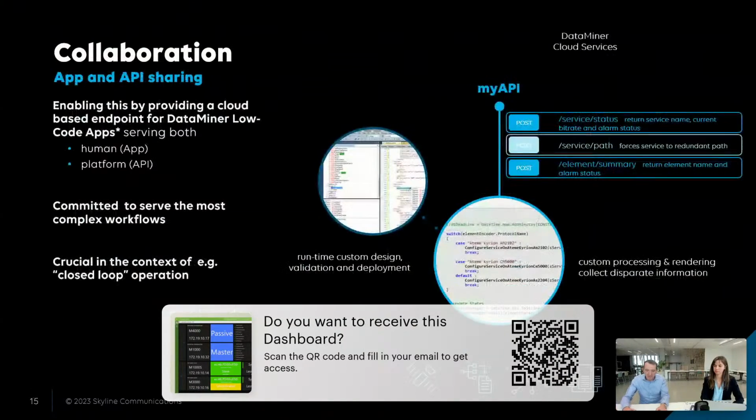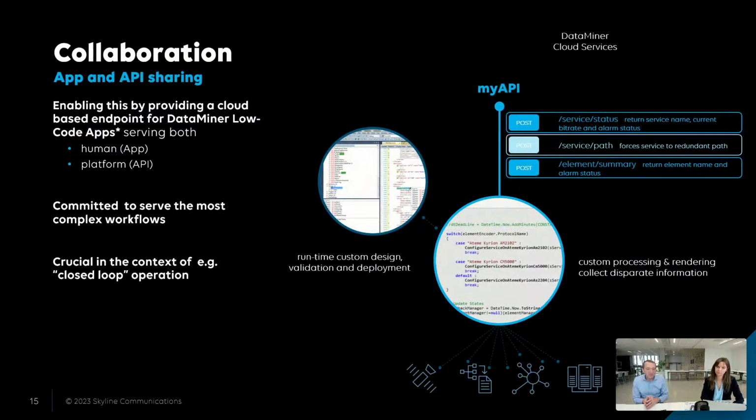Now, going on in the same collaboration buckets, dashboard share is only the first deliverable there. We follow on with app and API sharing. We're doing so by providing a cloud-based endpoint to our low-code apps. And this supports human consumption for the app, or platform consumption for the API, committed to serve the most complex workflows. In this case, for example, also a very crucial functionality for all of you seeking to implement true closed loop operation.